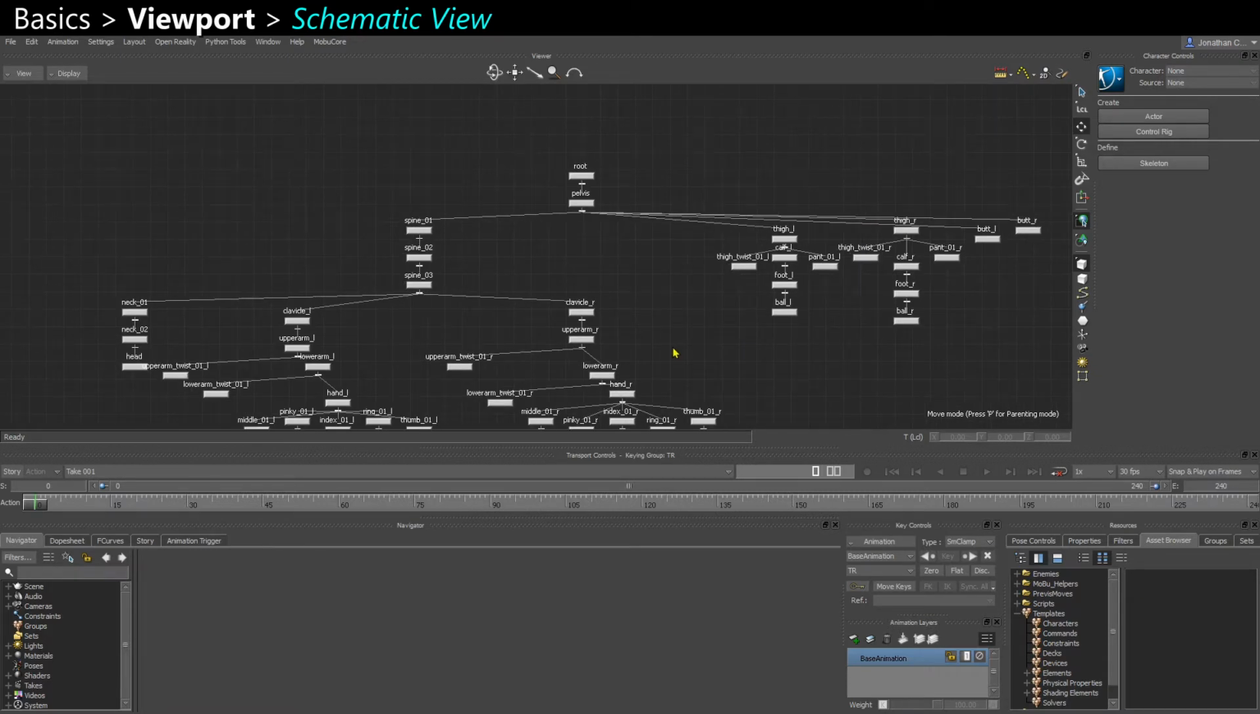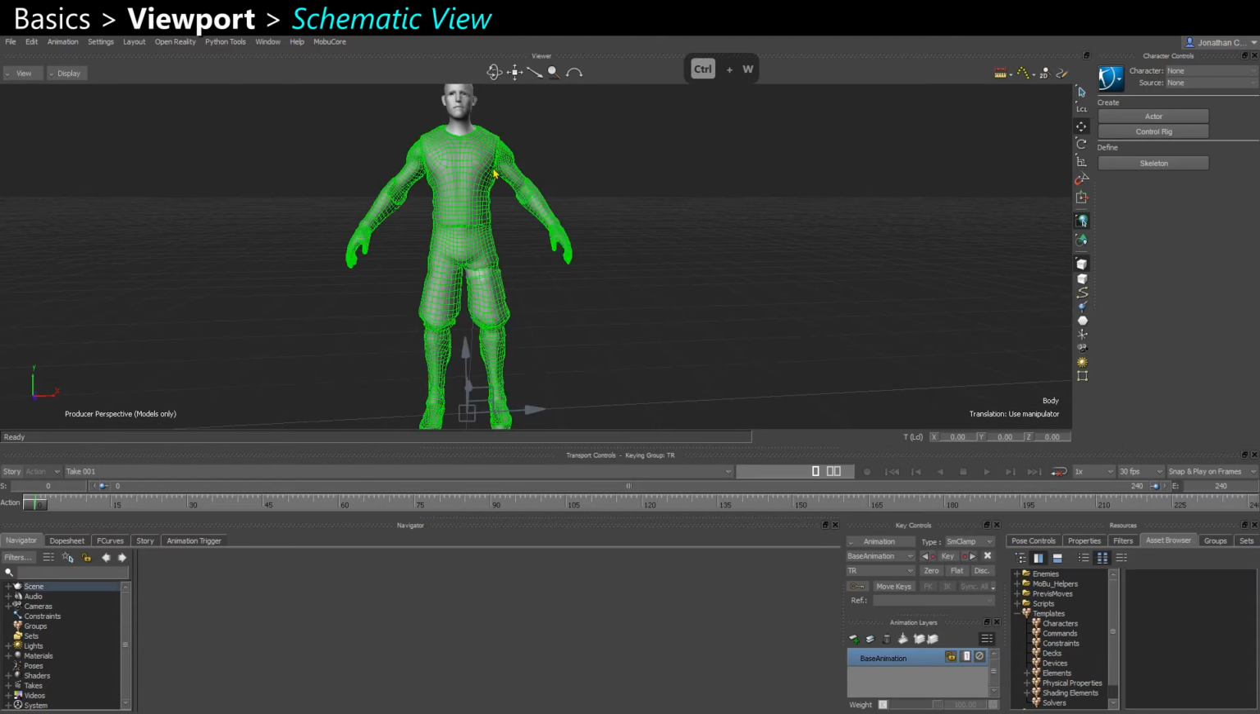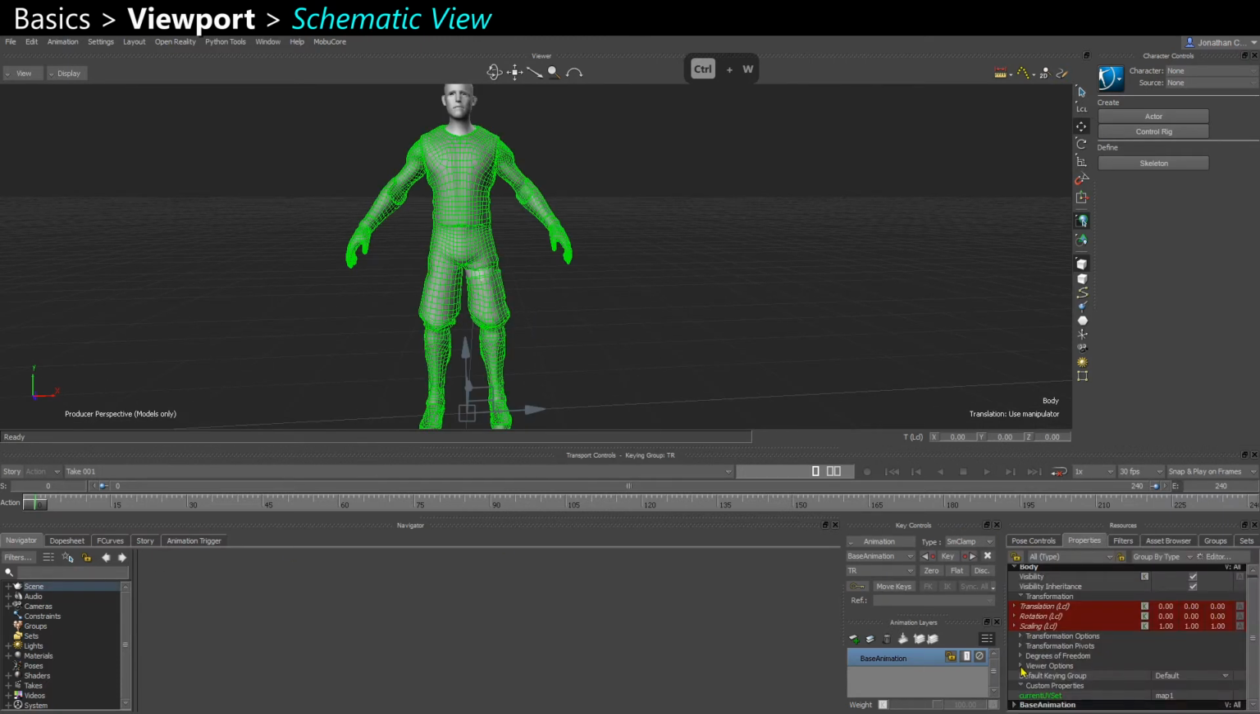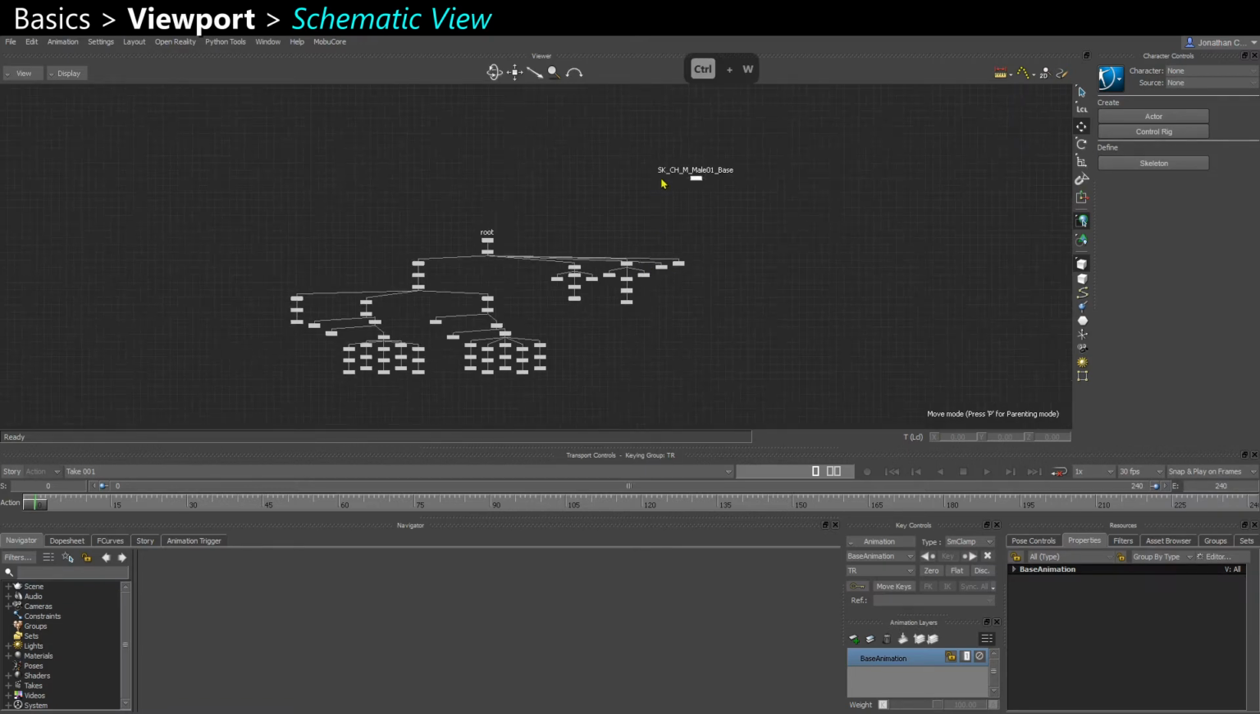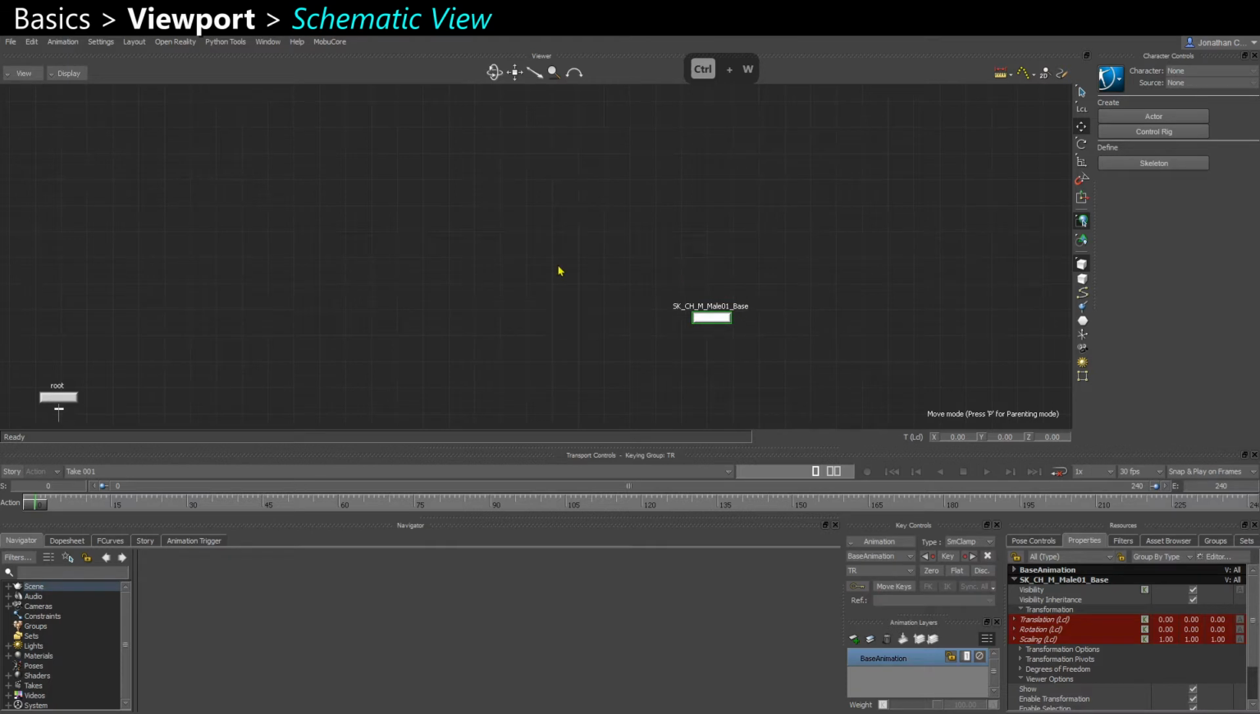The models, for example, you would make them unselectable by going in the properties and viewer options and unchecking enable selection. So I can't select them in the viewport anymore, but if I come back in the schematic view, I can still select the actual object.